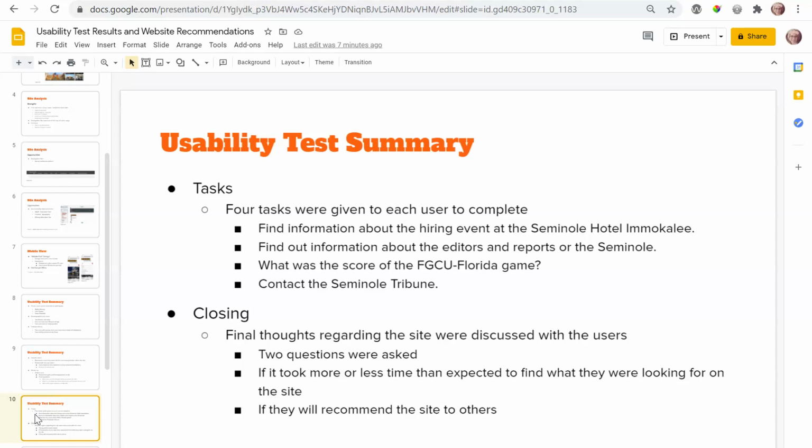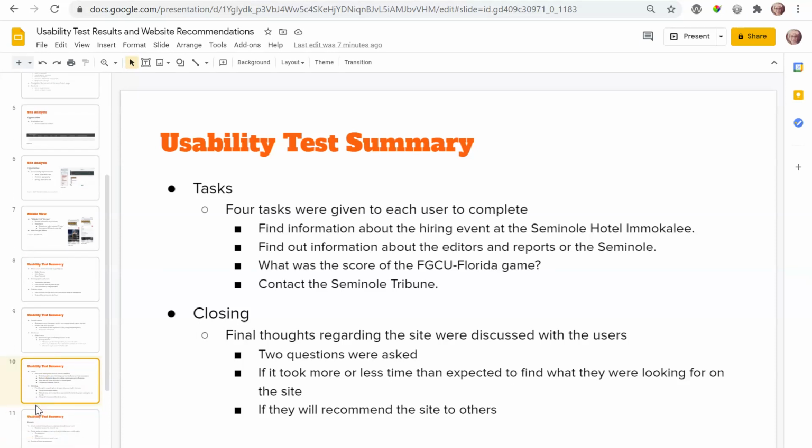After we went through the tasks, I spent a little more time with each of them, and I asked them some final thoughts. Did it take more or less time than expected to find what they were looking for on the site? And would they recommend the site to others?